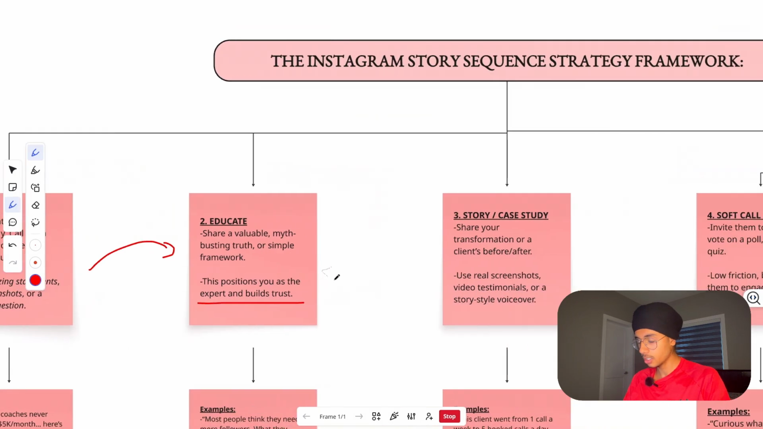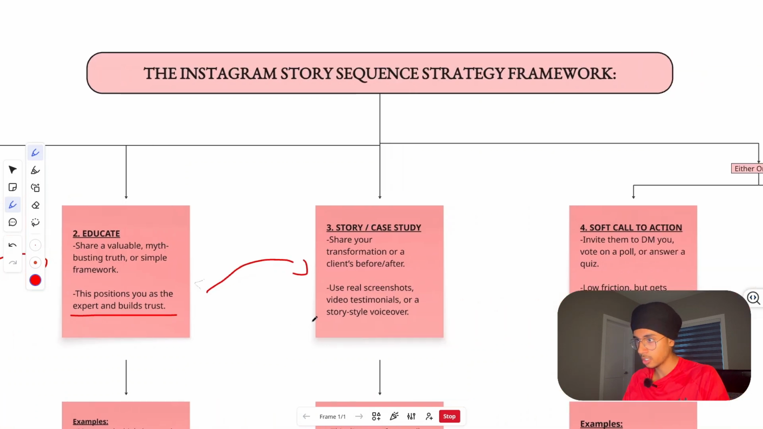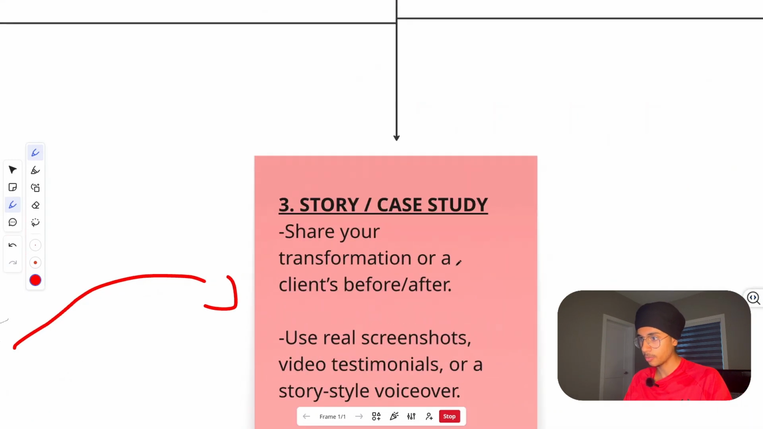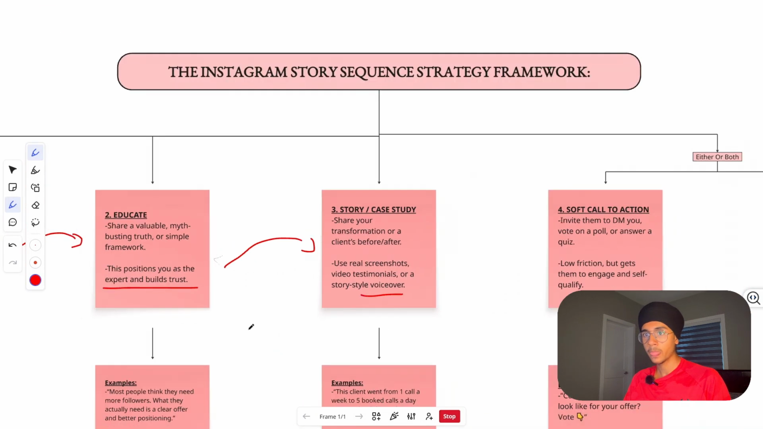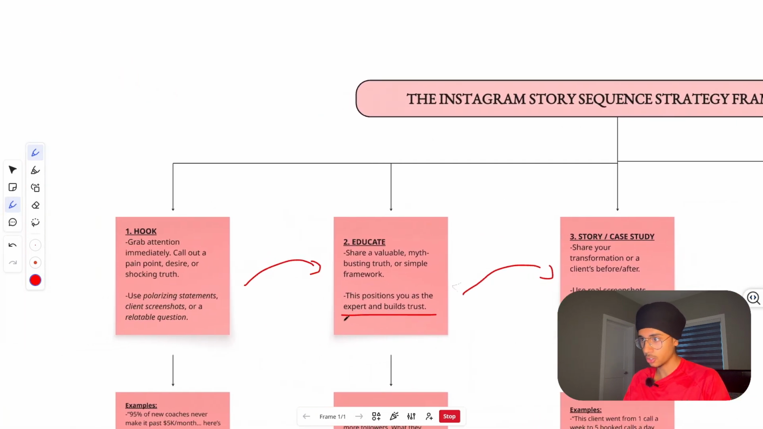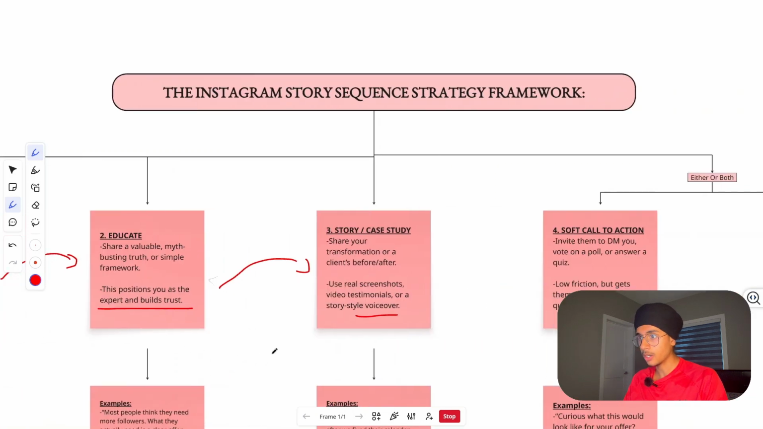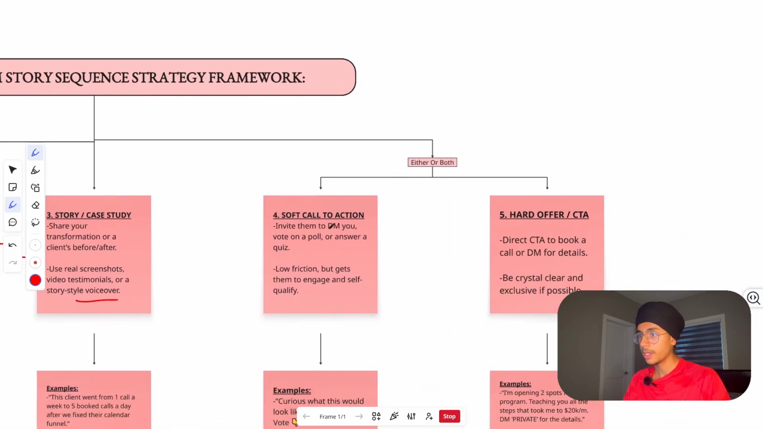Then after you have educated the viewer, you gotta actually show a story or a case study. Whatever education you provide them, you gotta back that up with a story or proof like a case study. Share your transformation or a client's before and after. Use real screenshots, video testimonials, or a story style voiceover. So now that you have grabbed the viewer's attention, you have educated them, you have shown them that whatever valuable lesson you provided is actually true because it's backed up by case studies or your personal story. Now the next step is basically you can choose either one of these options. It's actually getting the viewer to take action now.